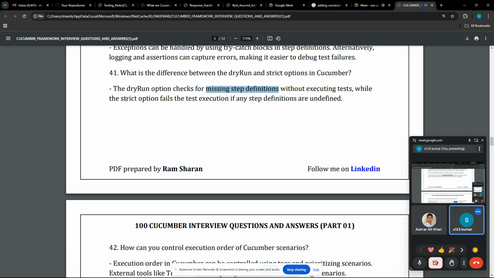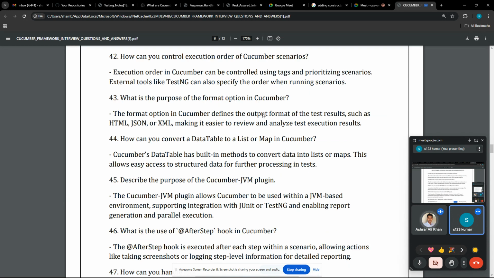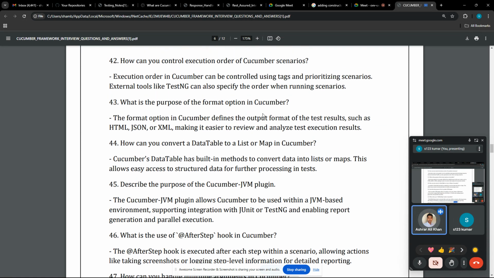In the strict option, the test fails if any step is undefined. If the implementation of a step definition is undefined, then it will give the error. By default it will do the fail.